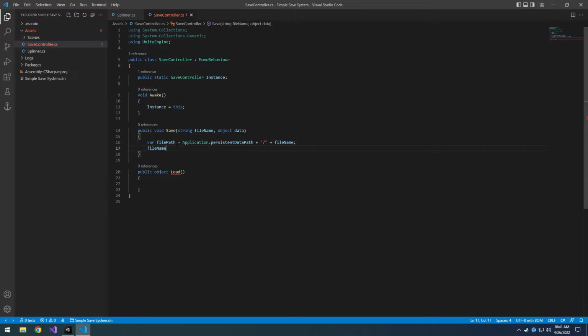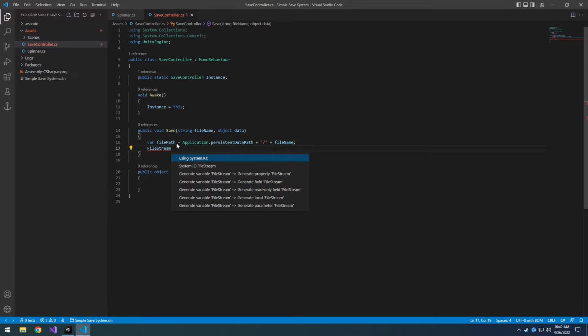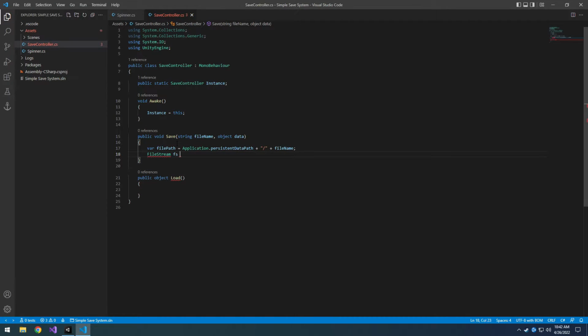We're going to open up a file stream. Oopsie daisy. FileStream. That's going to use System.IO. And we're going to create a new one. And we're going to say, I want you to save to this file path with FileMode.Create. Then, well, this is up for interpretation. What we're going to do is we're going to use a binary formatter. BinaryFormatter, BF. We're going to grab that.